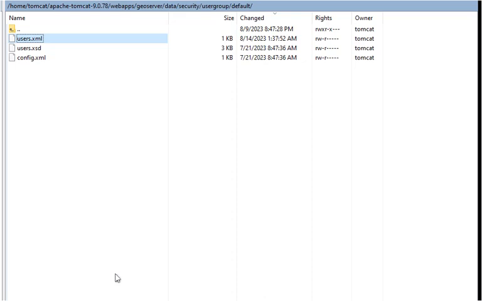And the second option for recovering the admin password is to update the user's XML file. That file is located in the data directory under security, user group, default. And let's take a look at the file.